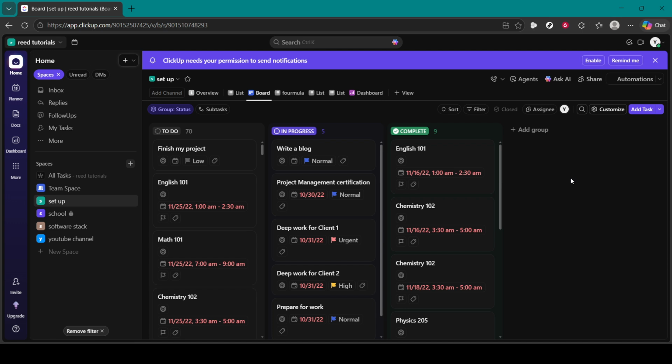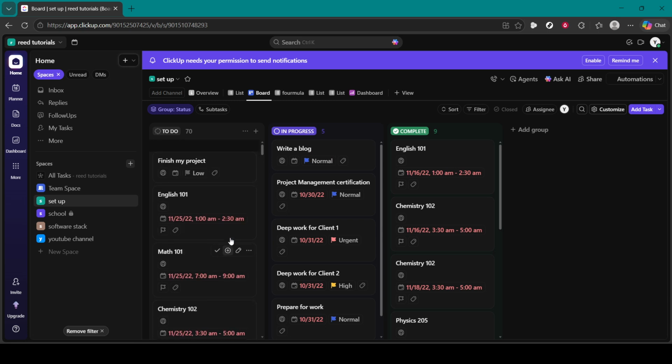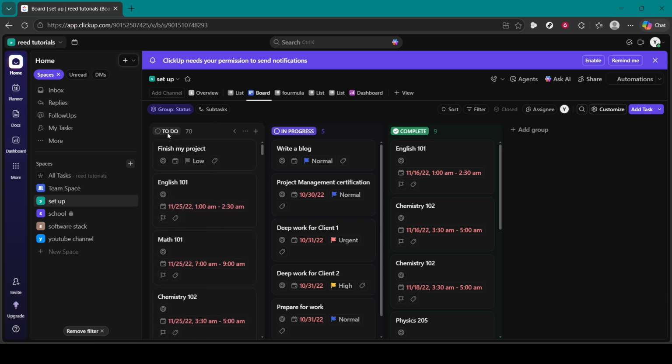Once the board loads, you'll see your existing tasks arranged in their respective columns. Each card represents one task. You can click and drag a task from one column to another to reflect progress, and the status will update automatically as you move it. If your columns feel crowded, you can scroll horizontally or collapse a column to focus on what matters most.